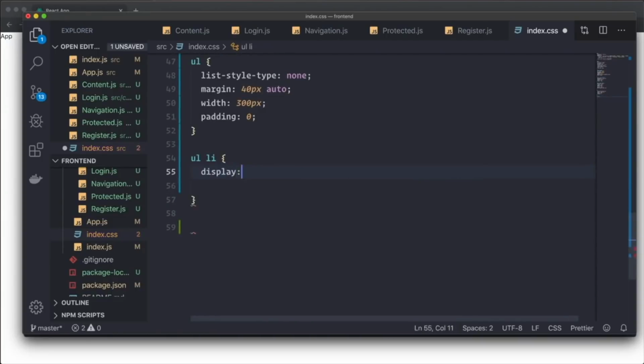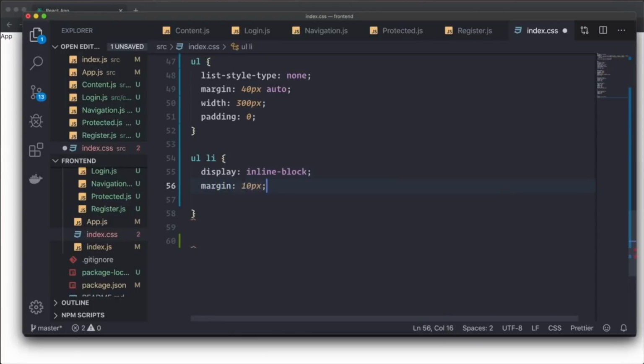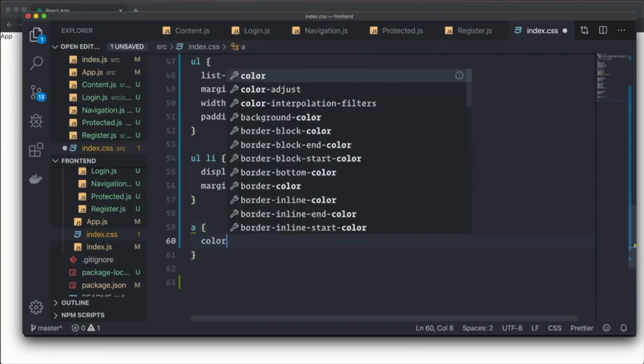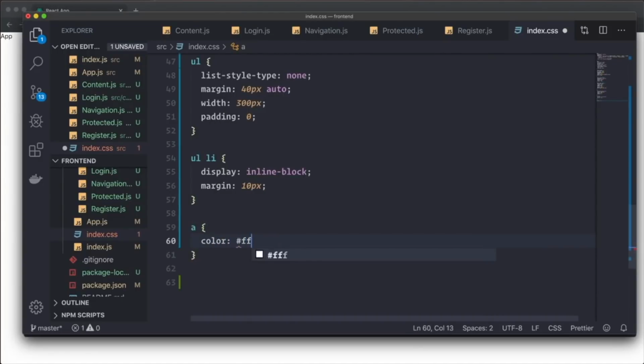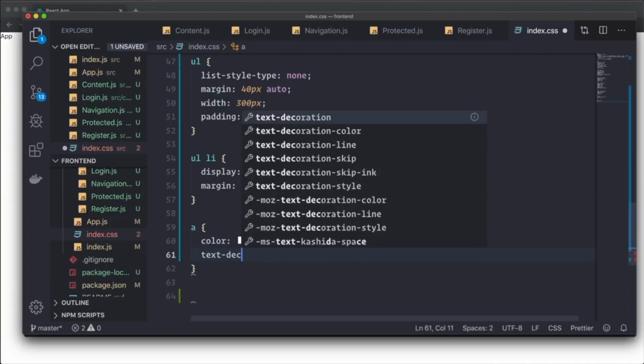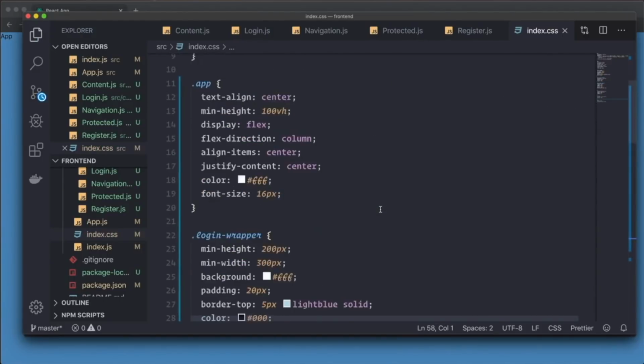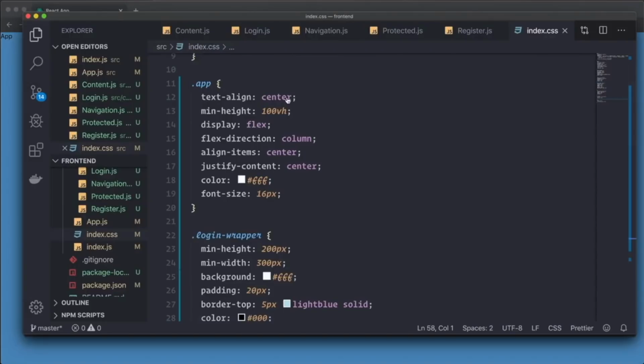We display inline-block and set the margin to 10 pixels. All right, and then the last one, that's the link, the a tag. We set the color to white, #FFF, and text-decoration to none. So that's our CSS, and we can already see that it's changing here, and that's good.